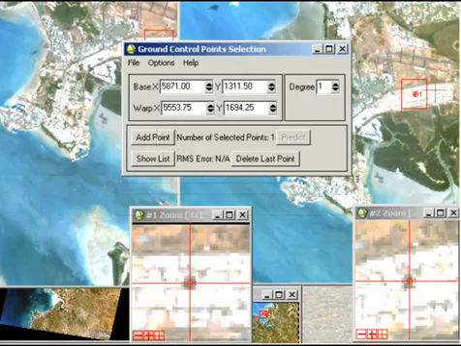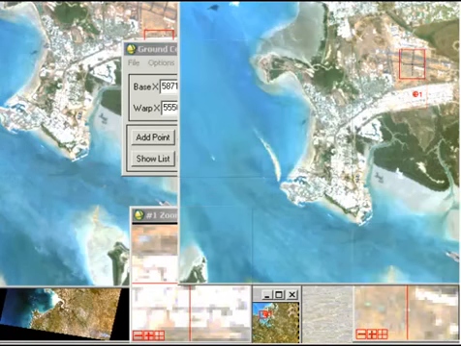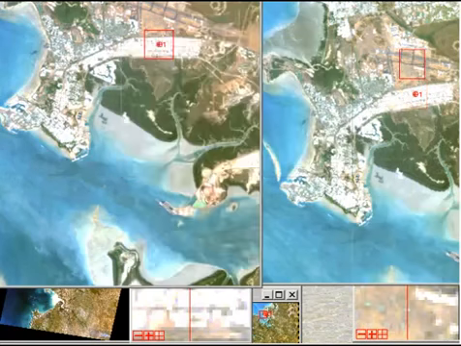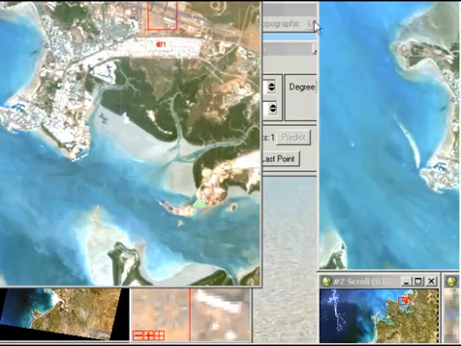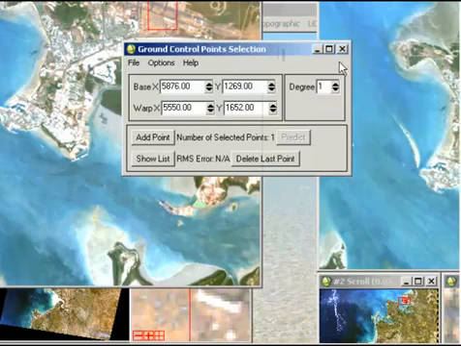So I'm going to pick another one here just for the purposes of providing an example. You'll spend a little bit more time and collect much better control points than what I'm going to do for the purposes of example here. So say we've got another one there, and I'll click add point.